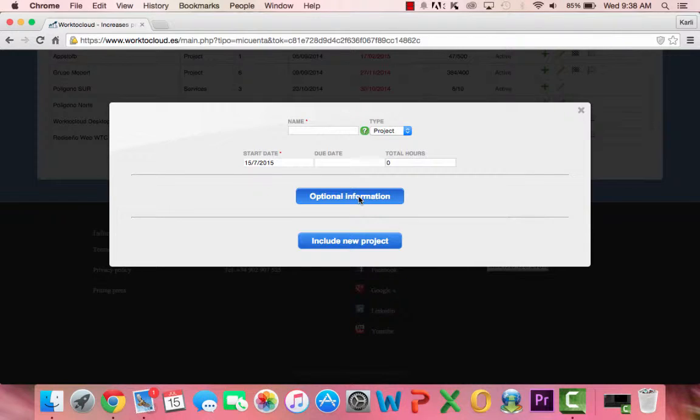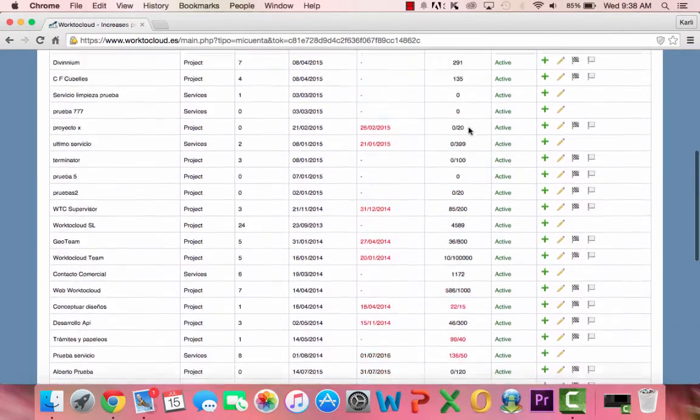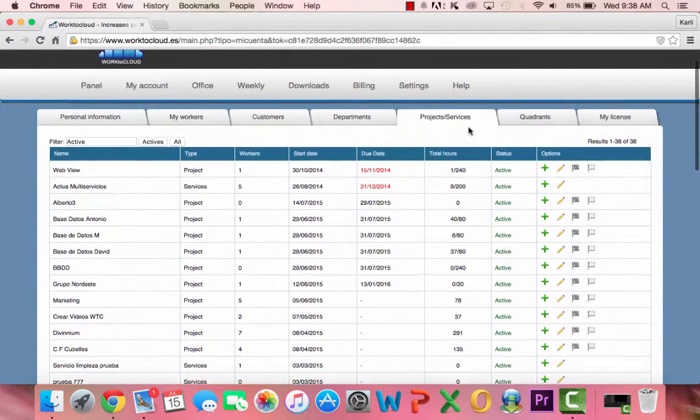And then in this field right here, there's actual optional information that you can add about a project, and it's just going to go into more specifics about this certain project. So after you fill out all you want to fill out about the project, then you click Include New Project. So then once you include the new project, then you're going to see it in your Projects tab.